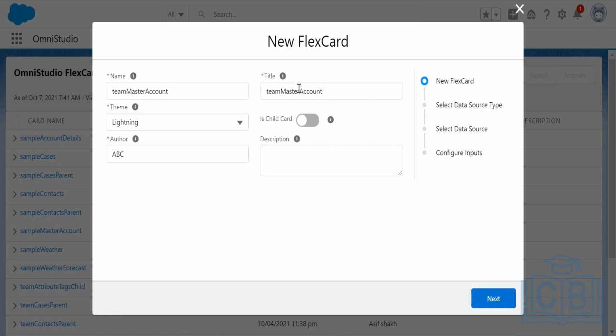Here we have something called theme. What is a theme? Theme is nothing but the CSS, the user interface you want to bring to the FlexCard. Here we have Newport and Lightning. Lightning is Salesforce, which has its own CSS library, the Lightning Design System. If you want to bring the Lightning Design System, you have to select Lightning.